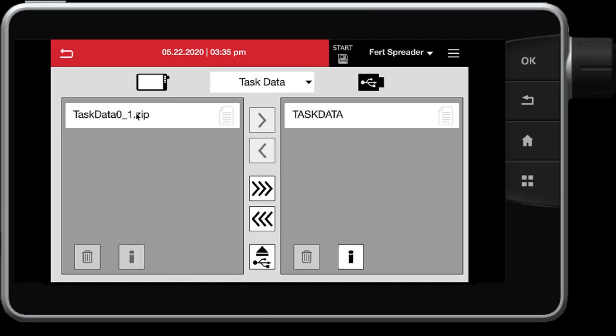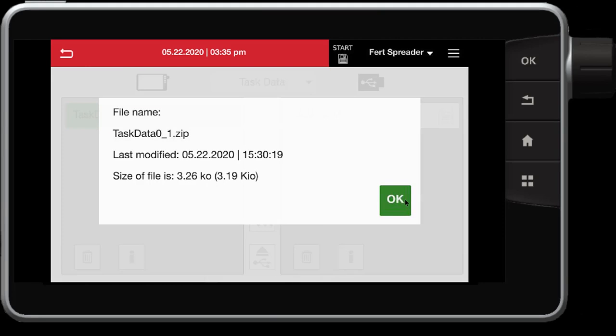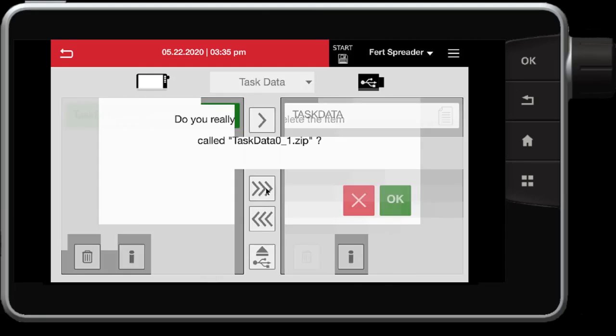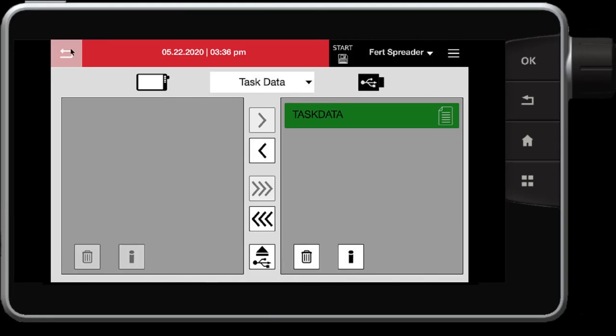On the left side, it will show the booked or completed tasks. We can view those booked tasks with the eye. It will show you a little bit more information such as date and time and size. Or we can also delete that from the console as well. All right, now we're ready to start a task.